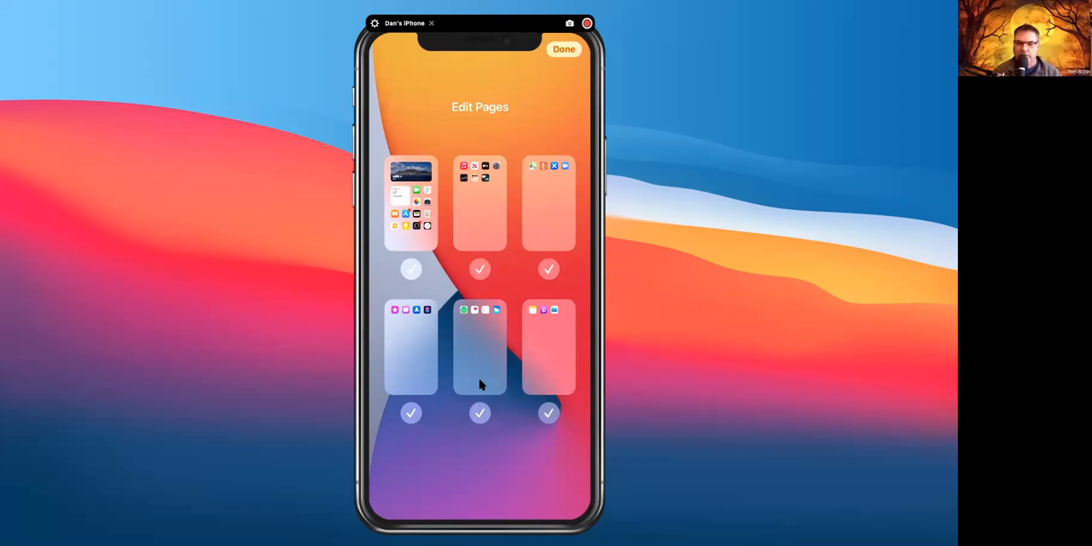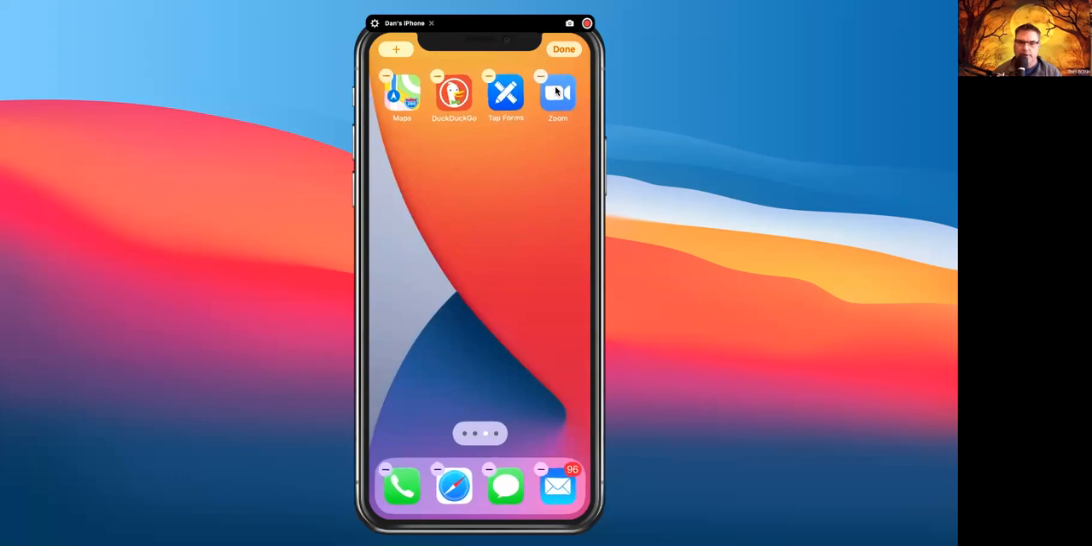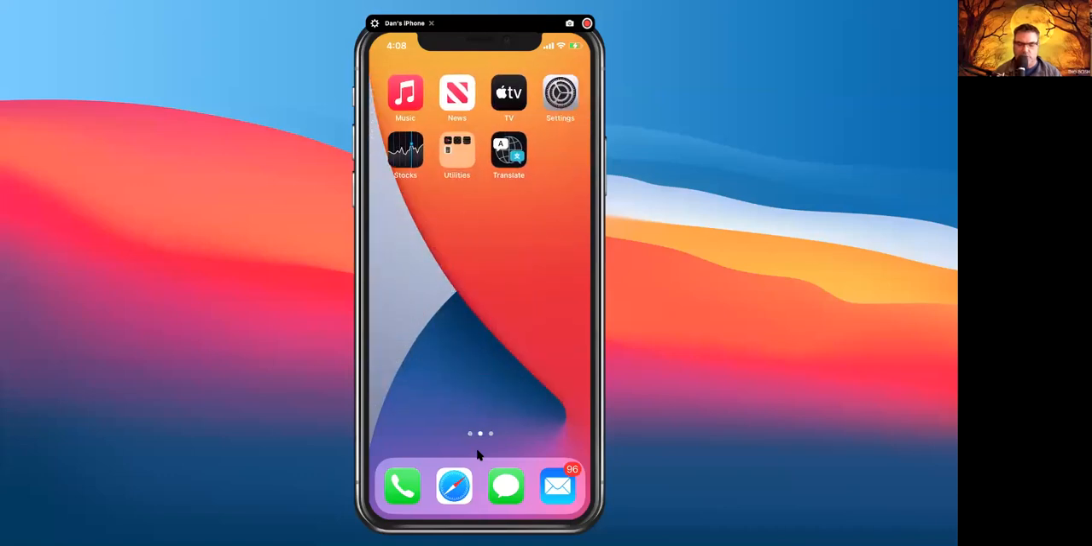What you have to do is tap on the check mark. Don't tap on the square here. If you tap on the square, it's going to take you to that home screen. That's not what you want to do. You need to tap on the check mark to deselect it. So I'm going to deselect these. So now when I tap on done in the upper right-hand corner, you're going to see I only have 3 home screens. I didn't delete those apps. They're just hidden. So now I just have my 3 home screens.